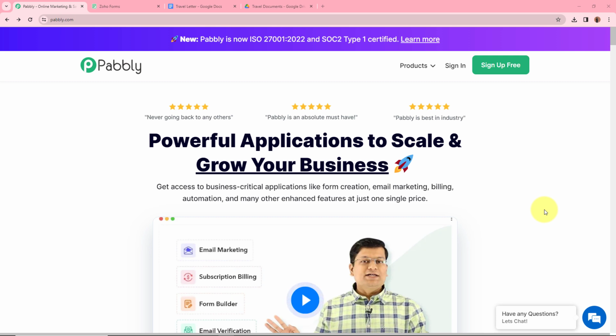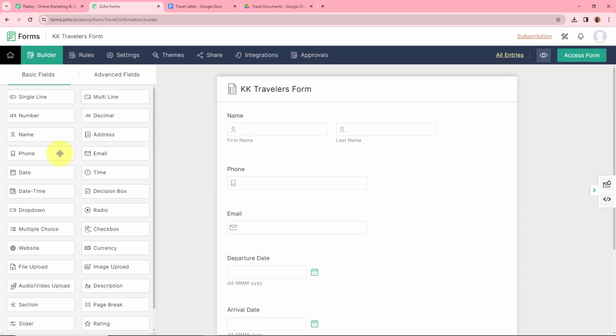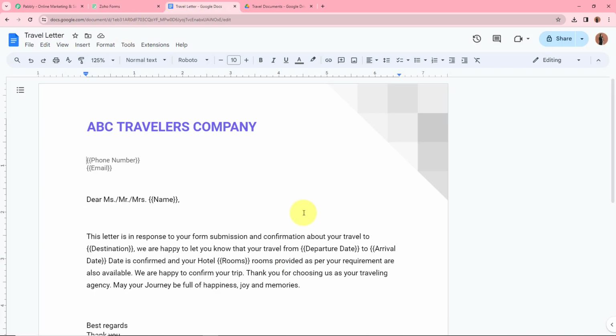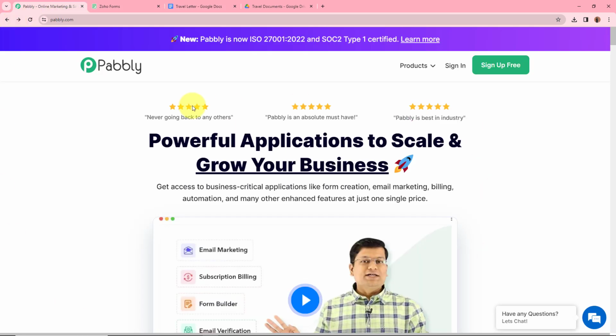So suppose you are a traveling company and you have created a form with the help of Zoho Form in which you want to collect your customers' details regarding their travel. And you want that every time a Zoho Form submission is done, automatically a document should be created with the help of Google Docs which should contain all your customers' traveling details. To create this automation, we are going to use Pabbly Connect. And as on the screen, you can see the website of Pabbly, that is pabblyconnect.com.